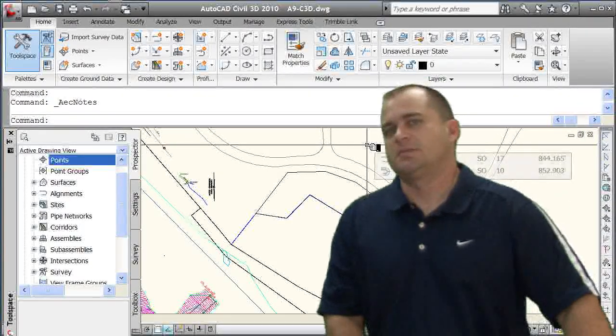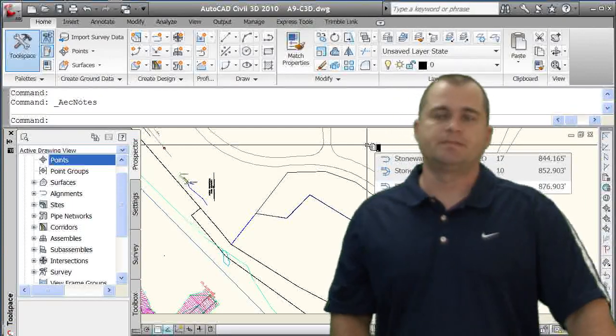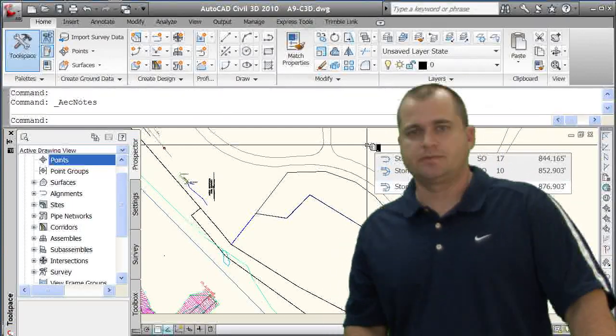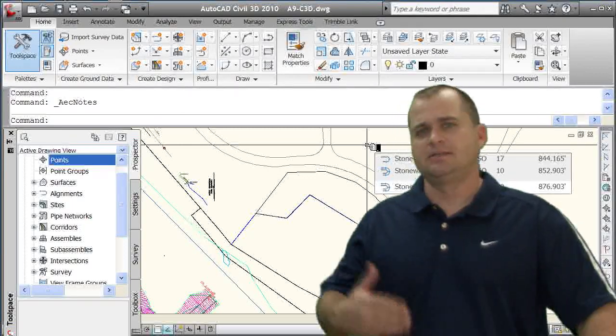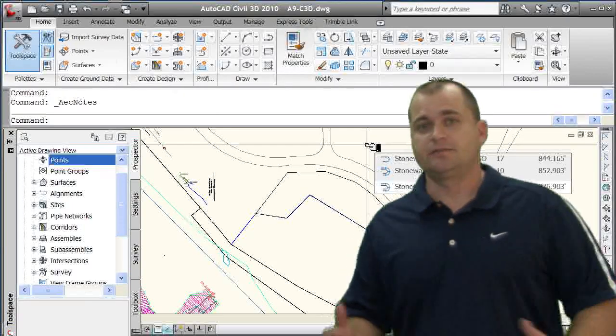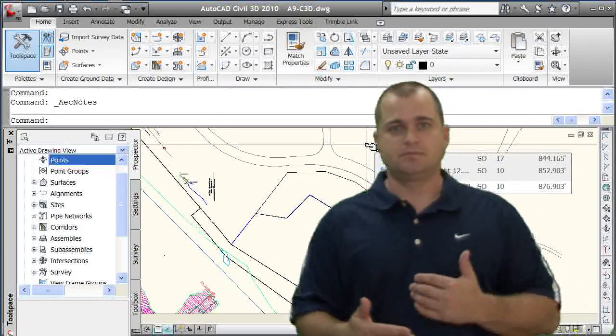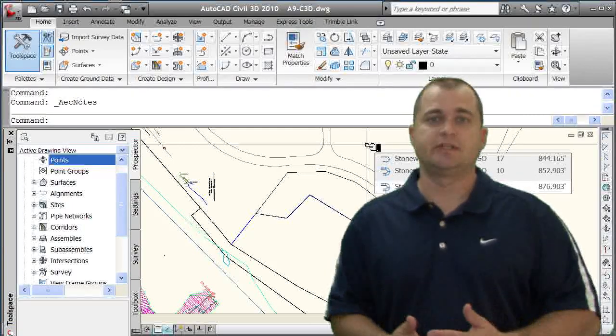This next feature I want to talk about in the design environment is the note feature. Now the note feature has been around for a long time in Land Desktop. It's kind of been hidden throughout the years, and it's even hidden a little bit more in Civil 3D 2010. Unfortunately, I think, because of lack of use, it's probably not one that a lot of people use or even know that exists.